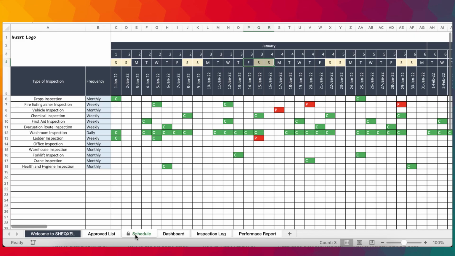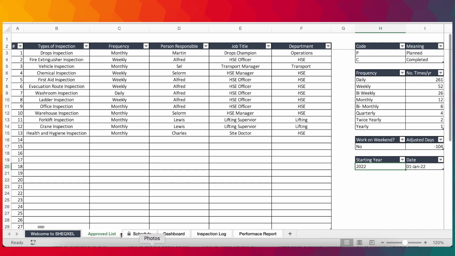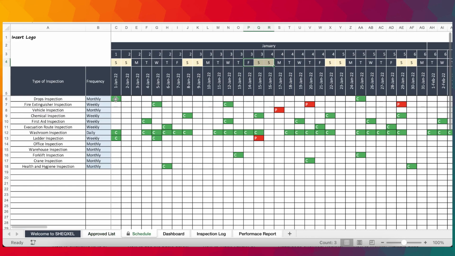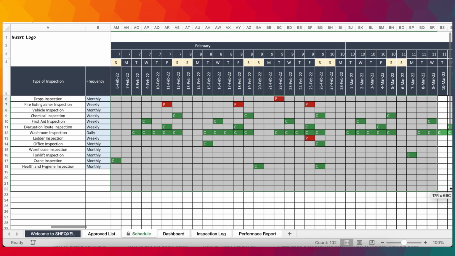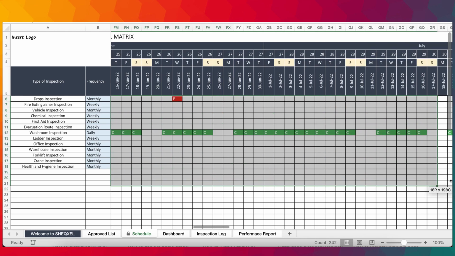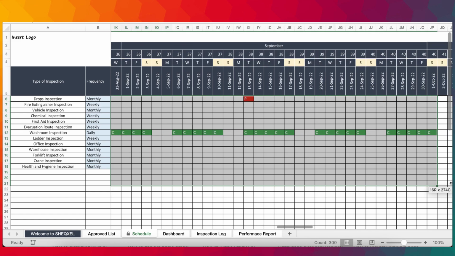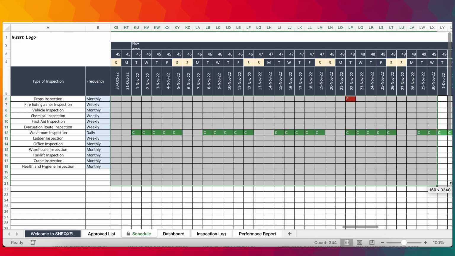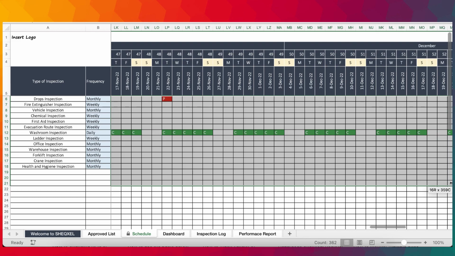Now, to start using the tool, that is very simple. Make sure that you have updated all the approved lists and everything, and then most importantly, get rid of all the data and get the sheet ready for your own data. So after you have gotten rid of all your data, there's another important step to take, which I'll be showing you in a bit.